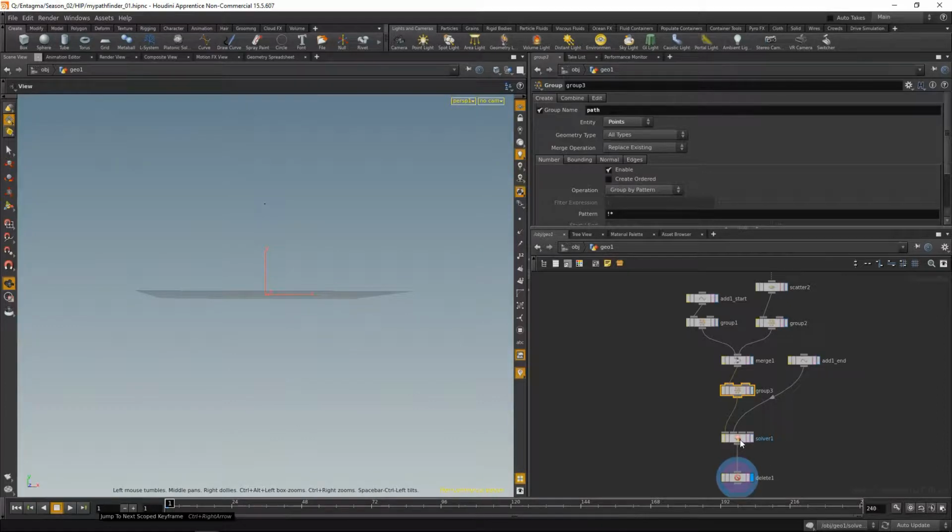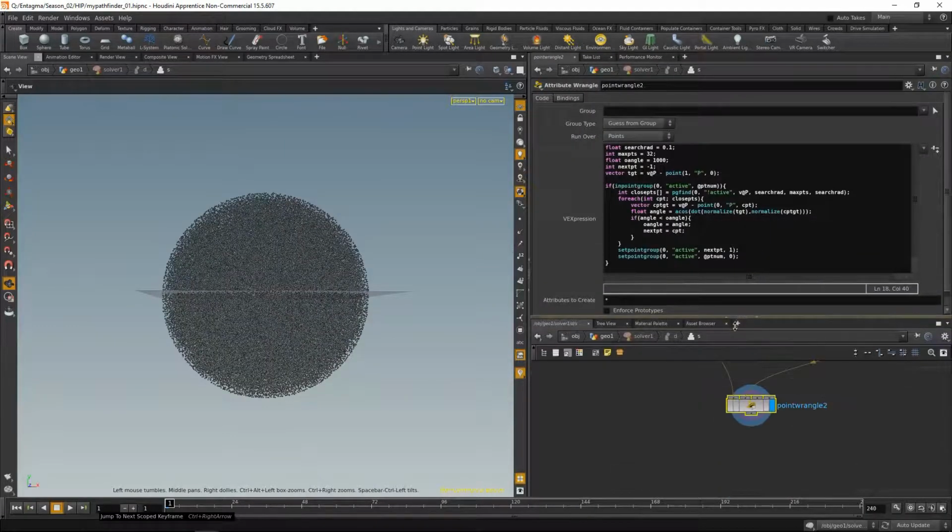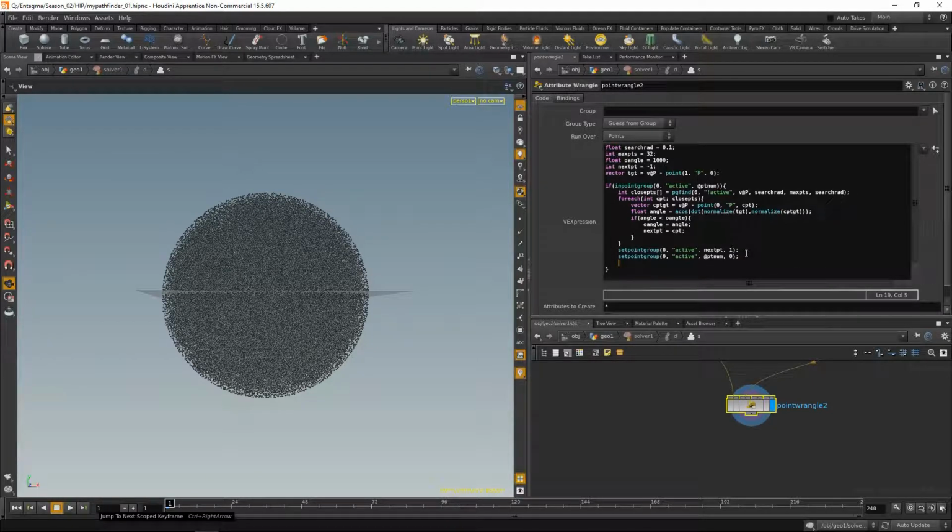And within our solver, we want to make sure down here that, on the one hand, we set our previously active point to be now contained within the path by using a similar expression to this. Just change the group to path, and our previously active point that we've been working on in this VEX expression should be set to be in that path group now.